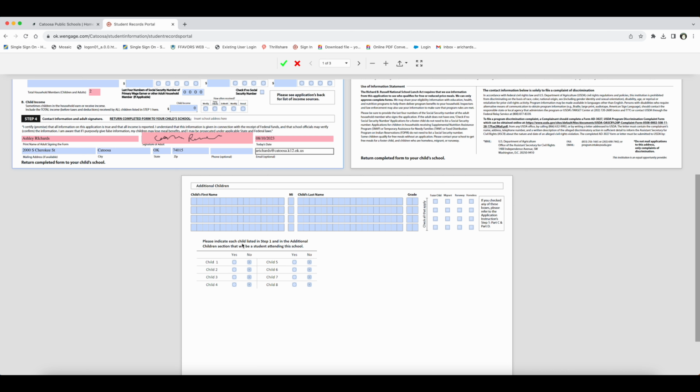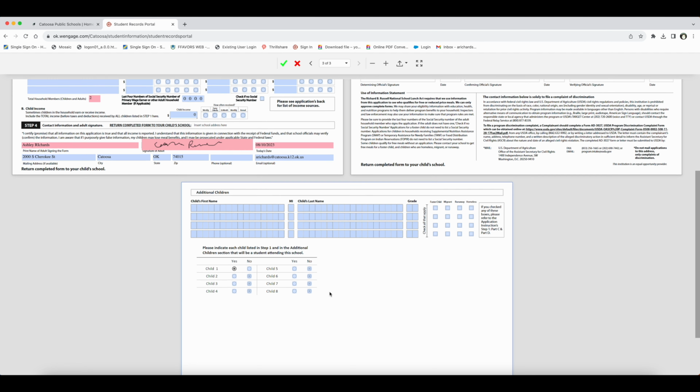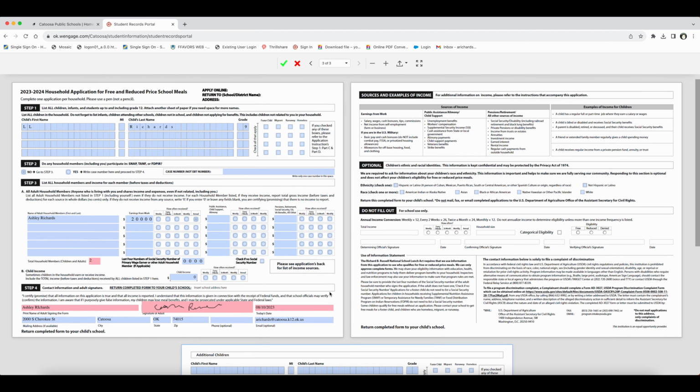And then please indicate each child listed in step 1 and additional children that will be a student attending this school. So because I only have the 1 student listed that attends this school, I'm going to select yes here. There are no other children listed. If you were to have more children, you would select yes or no if they were a student or not. So that's it. The application is complete.